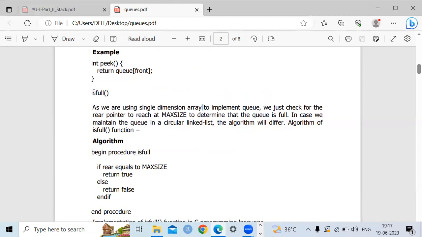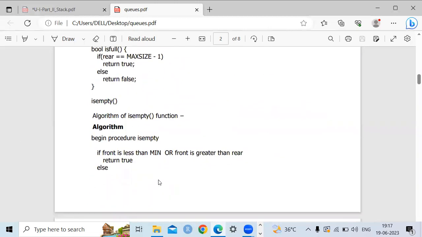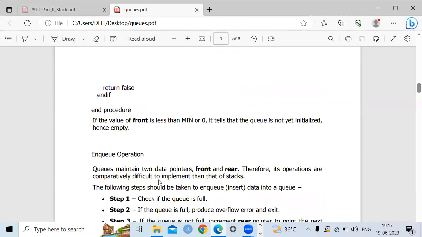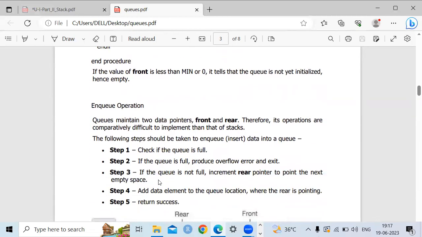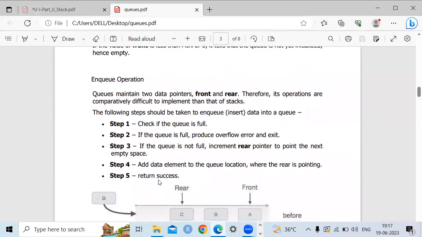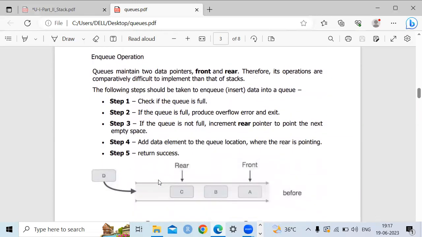Here the useful method is basically used to know whether the queue is full or not. Whenever you want to insert a new element into the queue, you must check whether the queue is full or not. So this is an algorithm to check whether it's full or not. And the next one is the NQ operation. The purpose of the NQ operation is to insert an element into the queue. See here, Q maintains two data pointers.